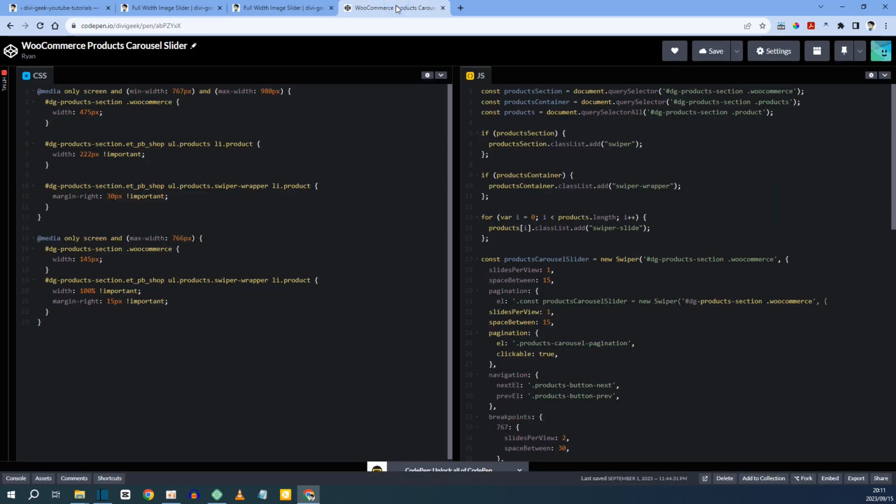If we go to the CodePen, you'll see under the CSS here, I've got a whole bunch of CSS. So let's take the first part here, where it's min width 767 and max width 980. That is for our tablet view. So that's all tablet view. And then this is phone view.